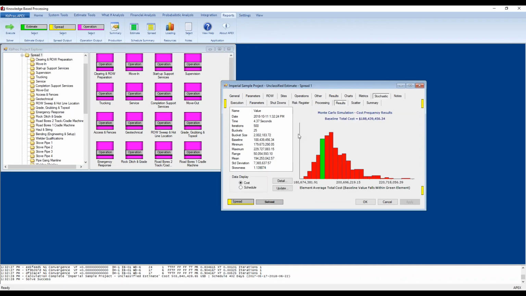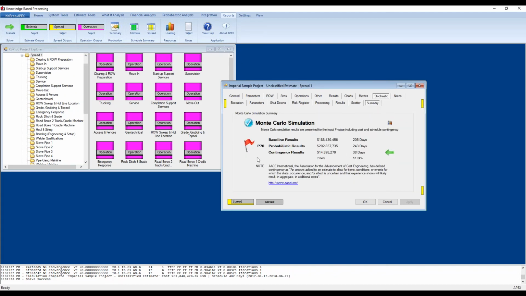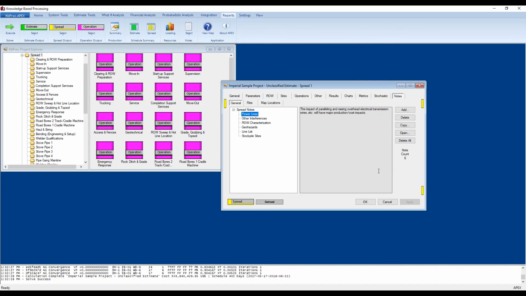Okay, and then we're going to look at the results. So you have the ability to show for the spread one, do you want to show the cost results or the schedule results? And again, it's giving you the iterations, the min-max range. You can look at the scatter diagram, which lots of people like to use, and summary information, giving you your P70 probabilistic results and your contingency information. And then you can look at any notes.